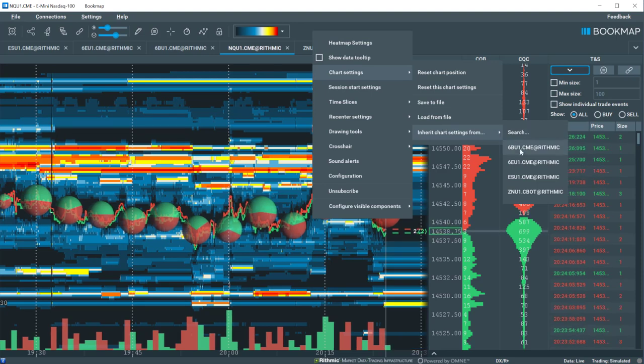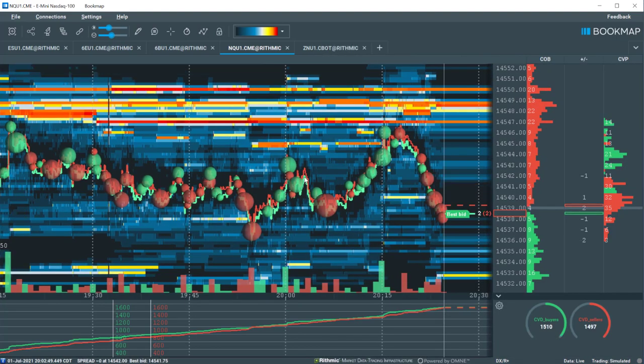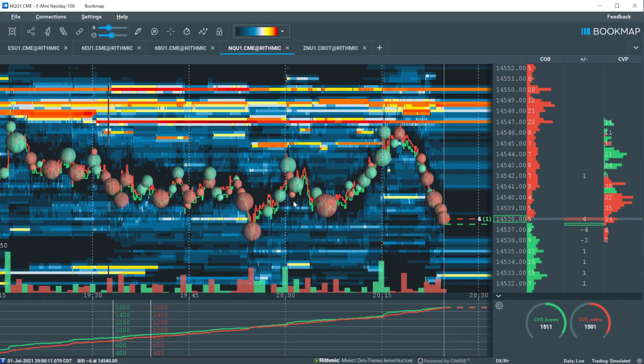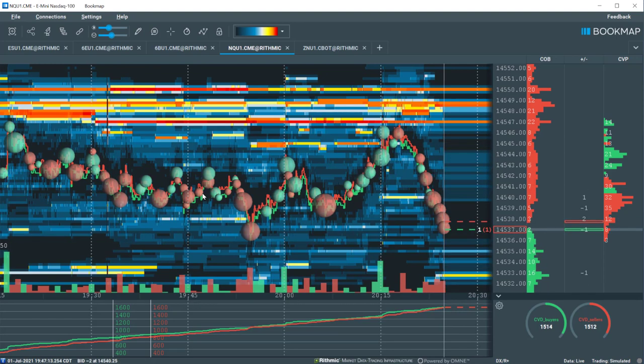currently open. I'll click on the ES settings, and you'll note that my NQ chart has the same configuration as my ES chart. The indicator panel is now here. The size of dots now match the ES. We have delta volume instead of total volume, and the columns are the same as the ES.